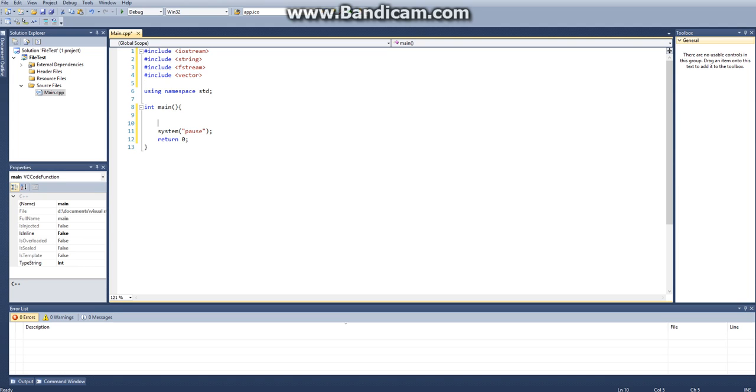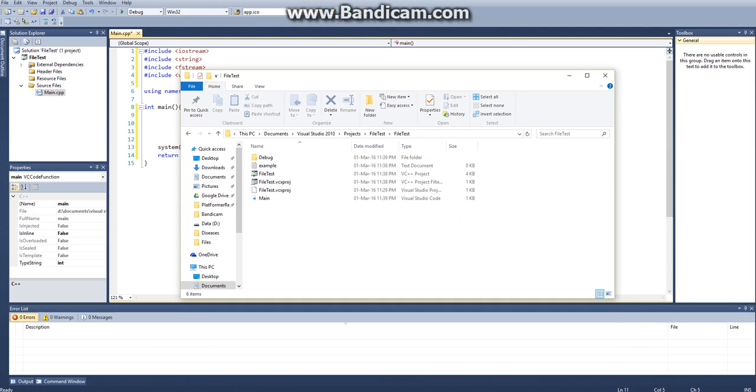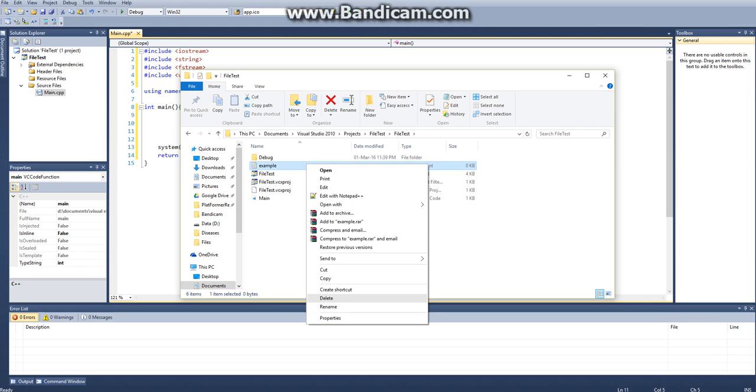So the first thing that we want to do once those includes are done is to look at where the file is going to be saved. It's going to be saved to wherever your project is. In my case, my project is saved here. Go to file test, or whatever you named your project, and all your data will be here, including your main CPP file. This is where your test file is going to be written to. As you see, I already have an example here. I'm just going to delete that.